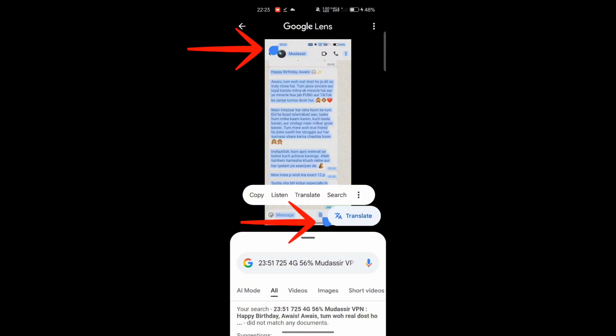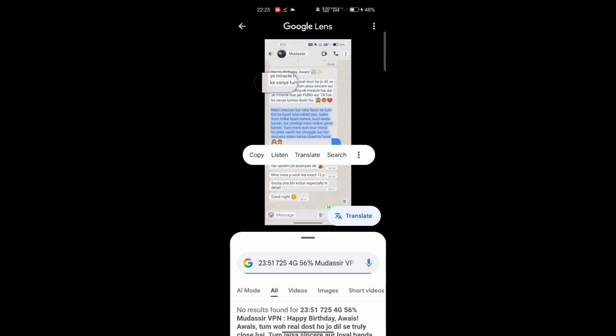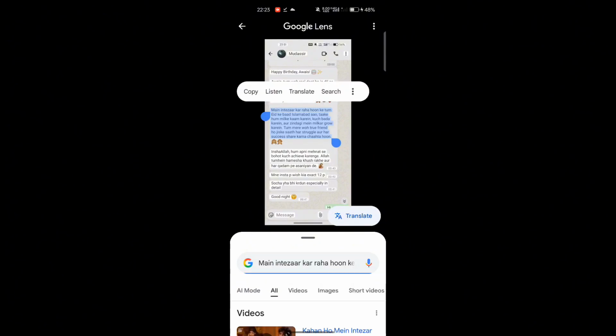So if you want to copy specific text, like I want to copy that specific paragraph, I can go here and select only that. After that, you will simply click on copy, and once you click on copy, the text will be copied. So that's how you can do that.